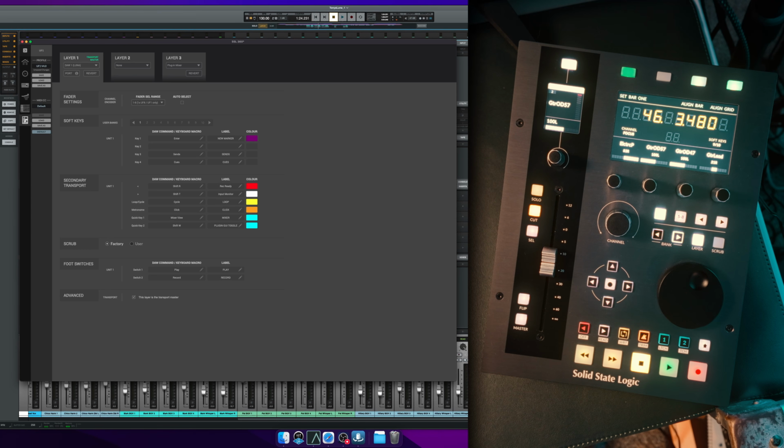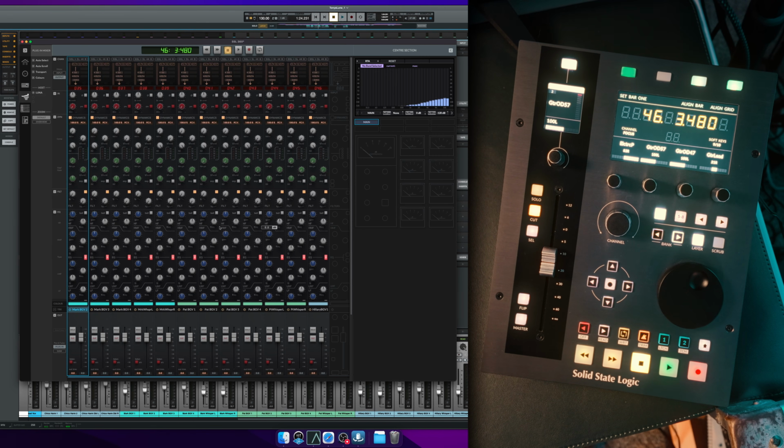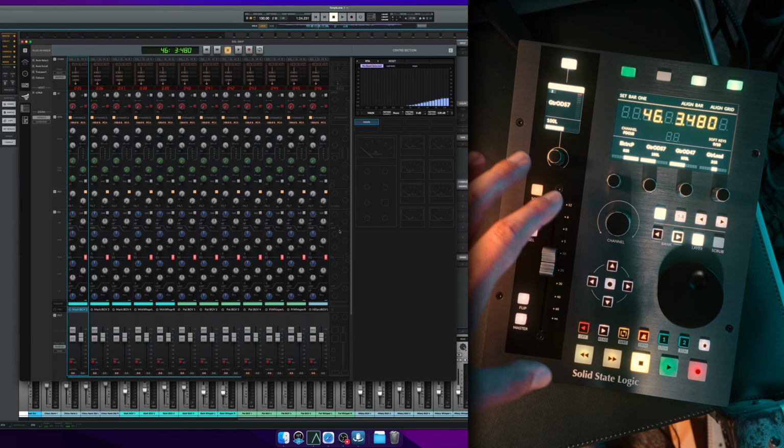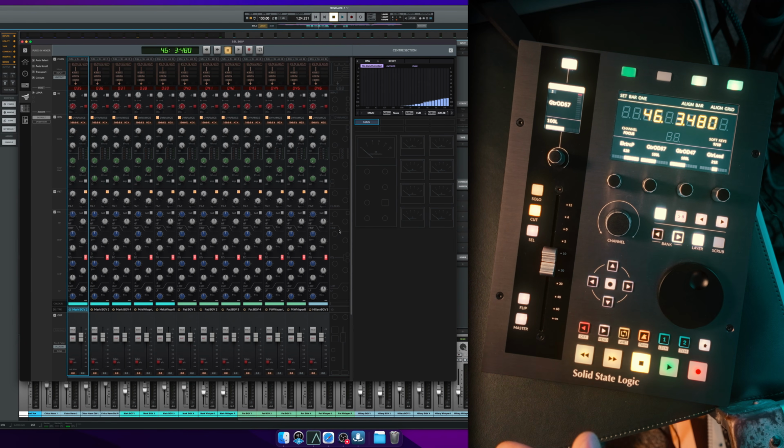I'm going to navigate over to the plugin mixer. You see all of my tracks initiate. Now, this is where it gets kind of weird, because you also need to change and reconfigure these fader banks to correspond with what you see on screen.